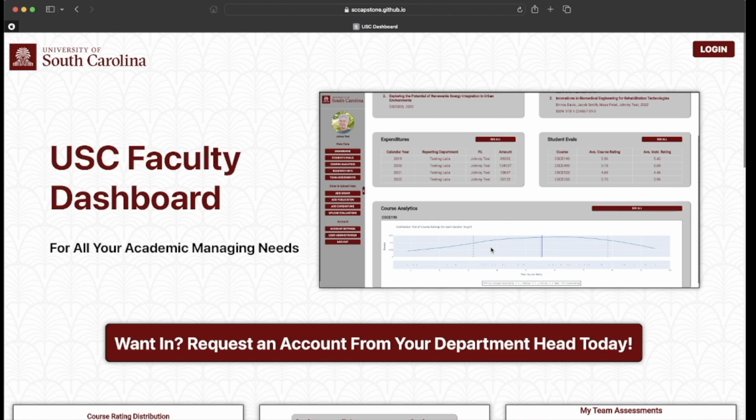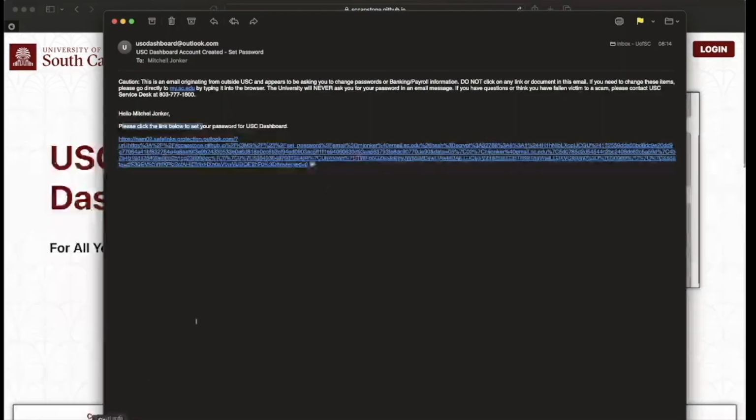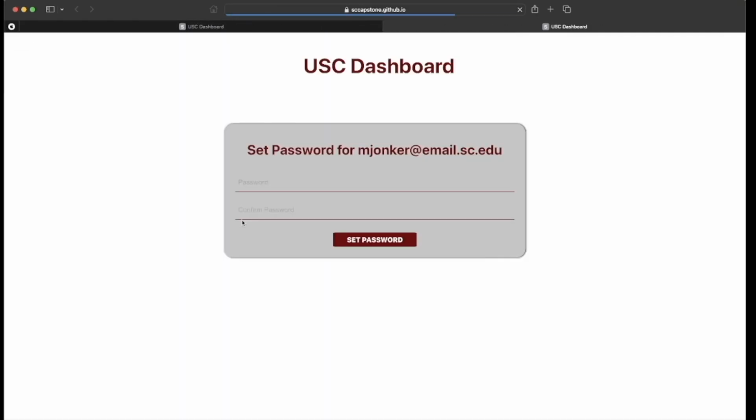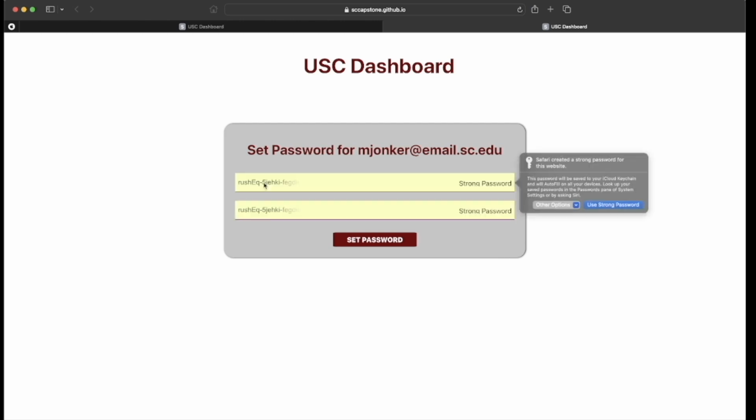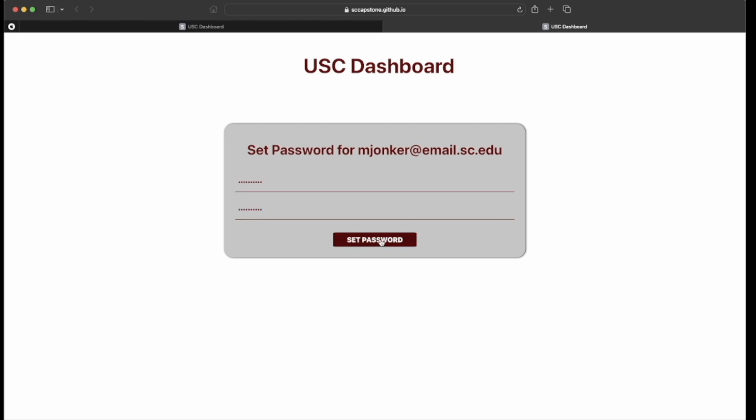I'm a professor that was just recently added to the department, so I've received an email that will allow me to create my account. So let's click on the link. So here's my email and a prompt to create a password. So I'm going to go ahead and add that to the system and set password.